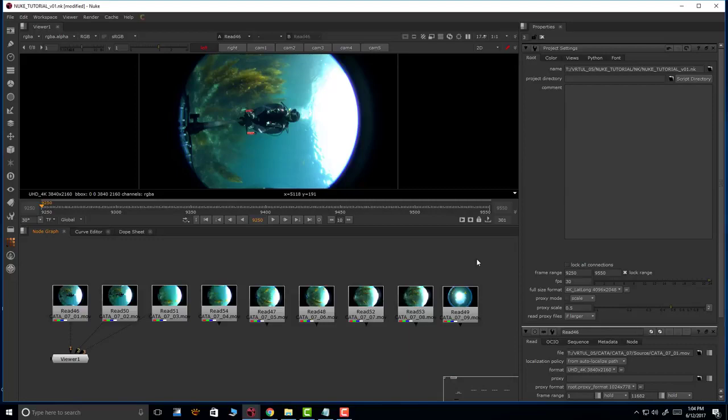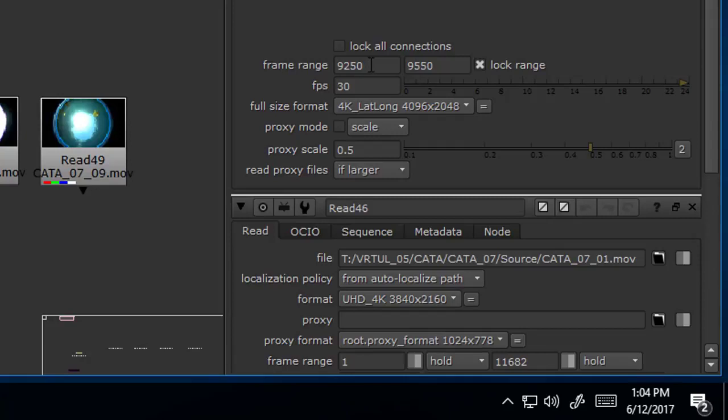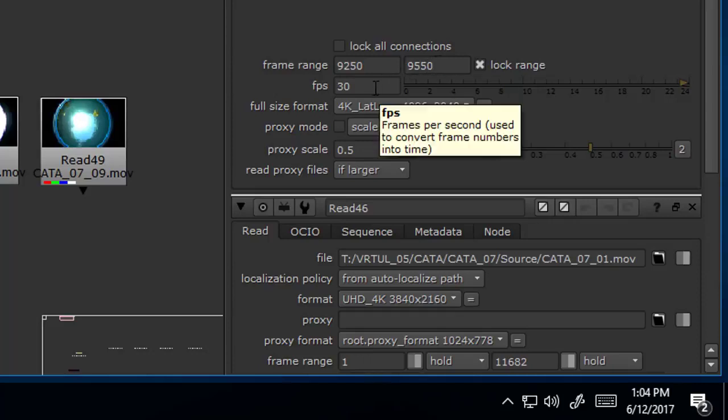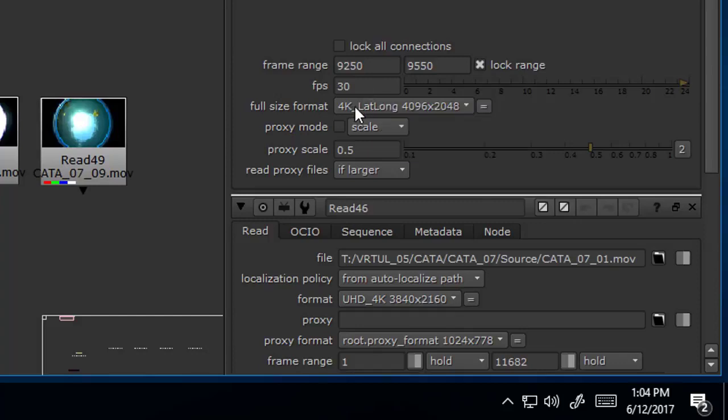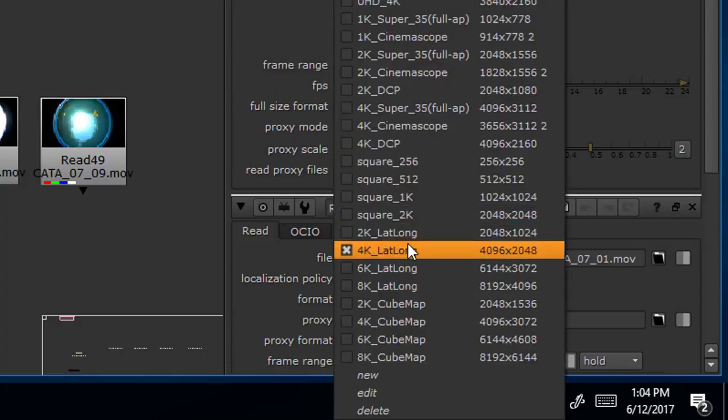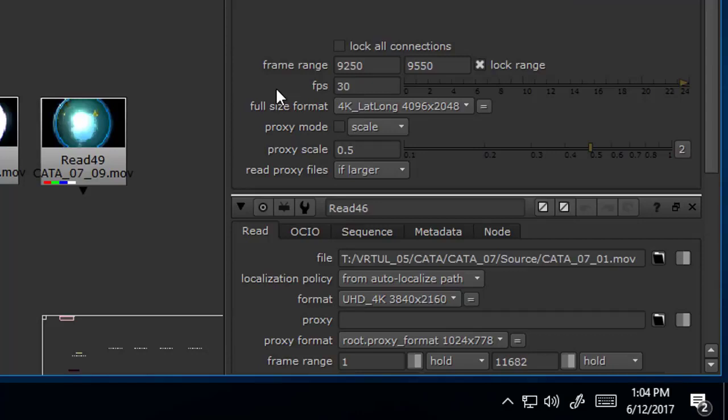So back into our project settings, I've set the frame range that I'm going to be working with, which is frame 9250 to frame 9550. The frames per second I've set to 30 because that's what we shot with our individual cameras. Most VR projects are going to be 4096 by 2048, so I've set that to 4K lat long. A lat long has to be a 2:1 ratio, or VR will typically not work in any VR player.